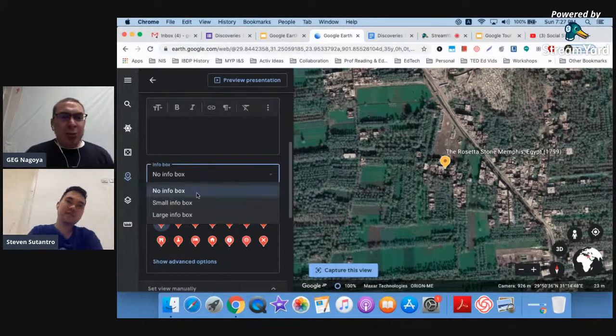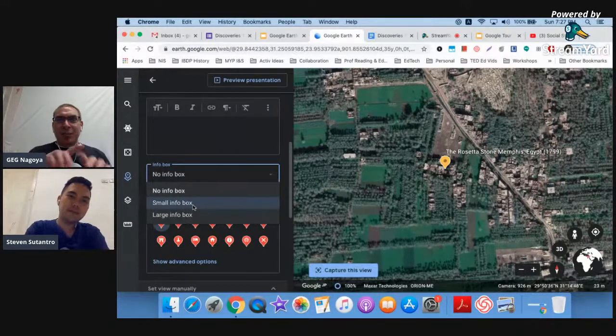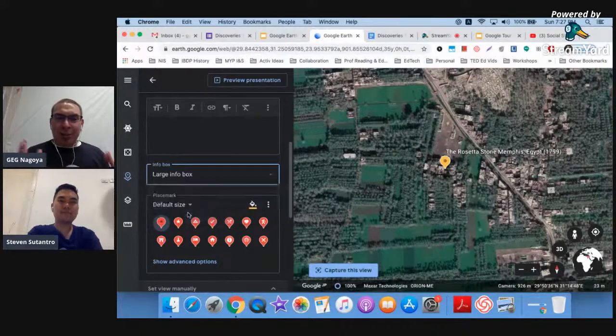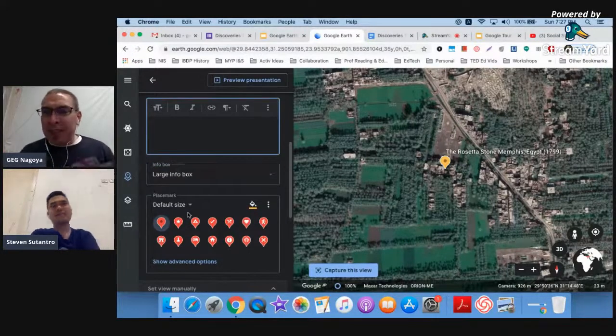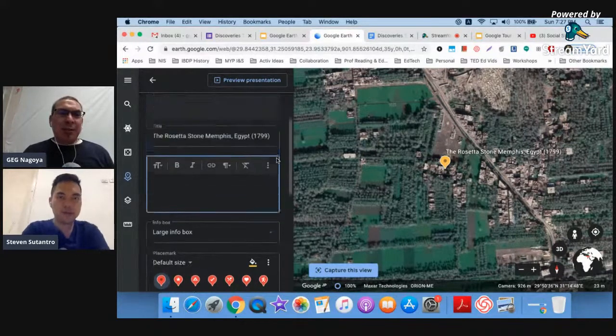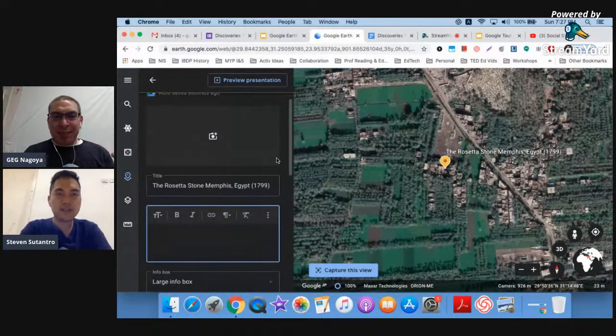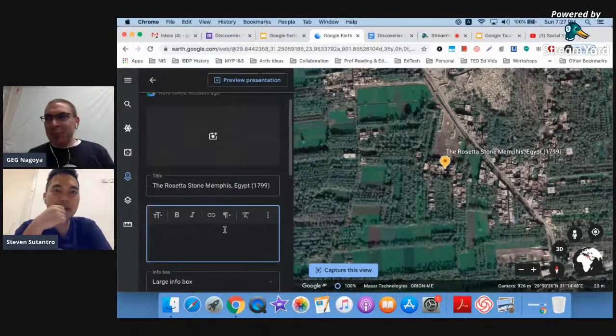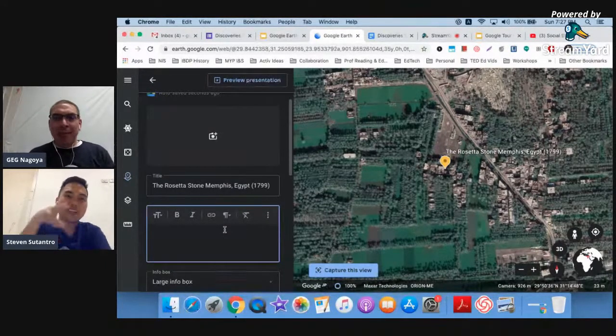If you choose a small info box, you're going to get that white one that just popped up a minute ago. I like the black large info box. Beyond that, you can't do any other editing, right? So now the thing that's missing. Sorry, go ahead. I think you have to finish that first so we can see how it looks. Yeah, right.